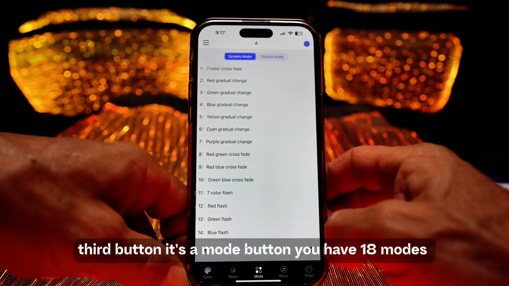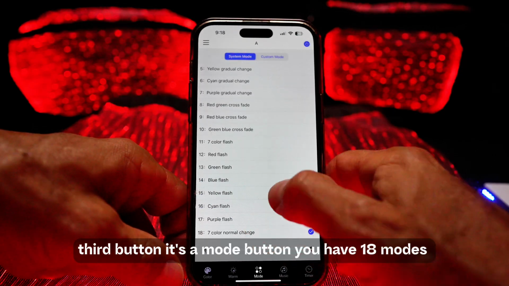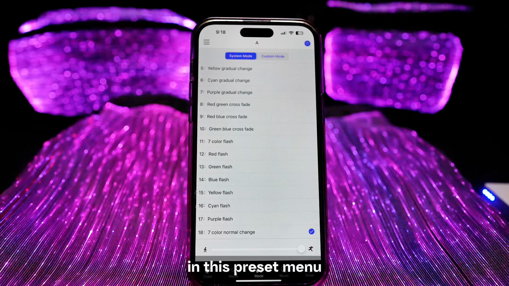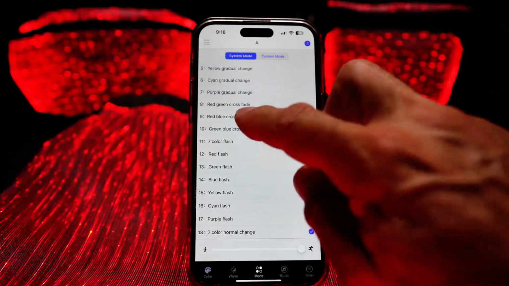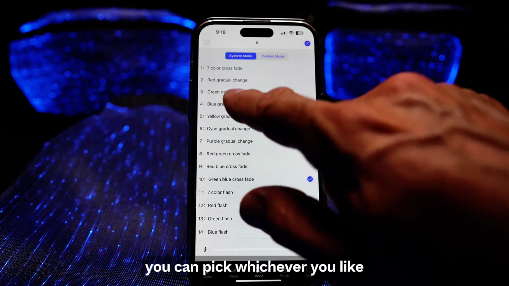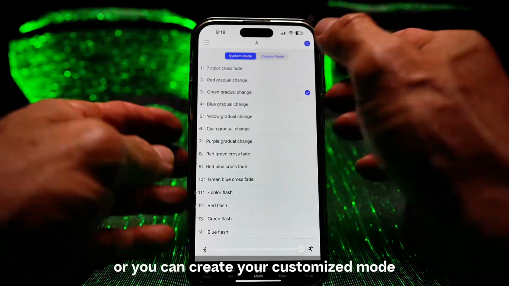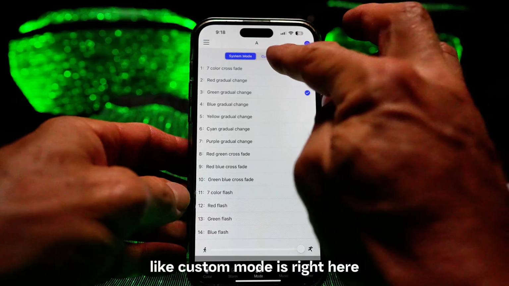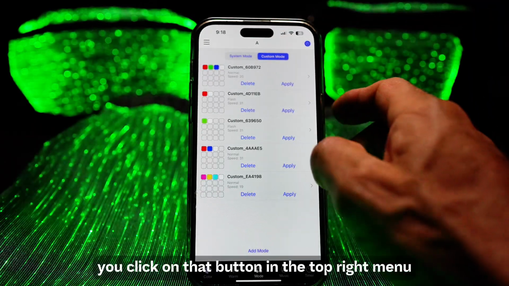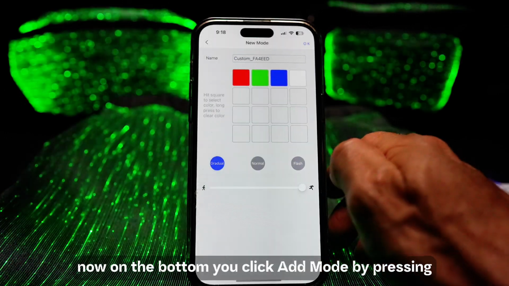Third button, it's a mode button. You have 18 modes in this preset menu. There are different modes. You can pick whichever you like, or you can create your customized mode. Like custom mode is right here. You click on that button in the top right menu. Now on the bottom you click add mode.